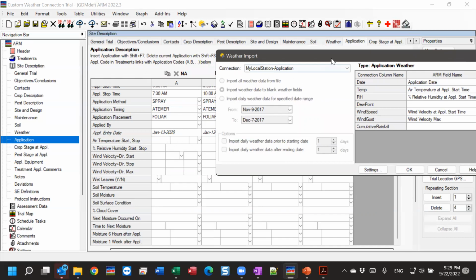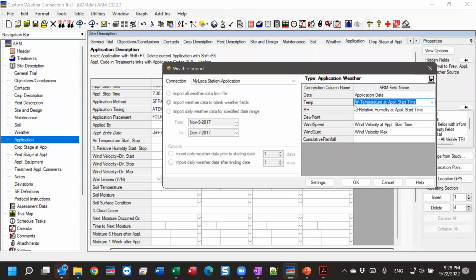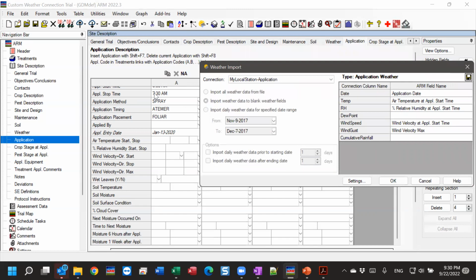And so ARM will do the same thing for us. We really only have to choose one of them. Here I chose at application start time, and it'll do both. It'll do the end time as well if I have both a start and a stop time defined in my application.